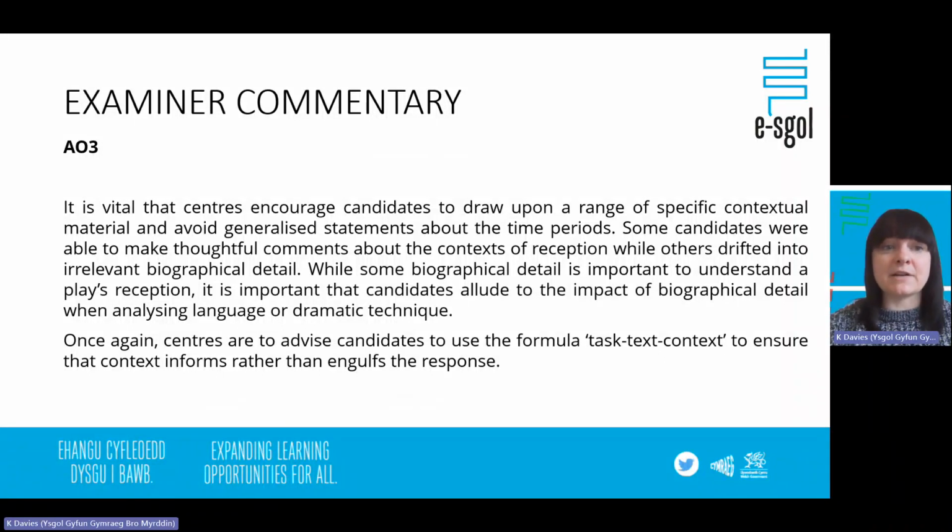So some candidates are able to make thoughtful comments about the context of reception, while others drifted into irrelevant biographical detail. Although some biographical detail is important, it's also vital that candidates allude to the impact of the biographical detail when analysing language or dramatic technique.